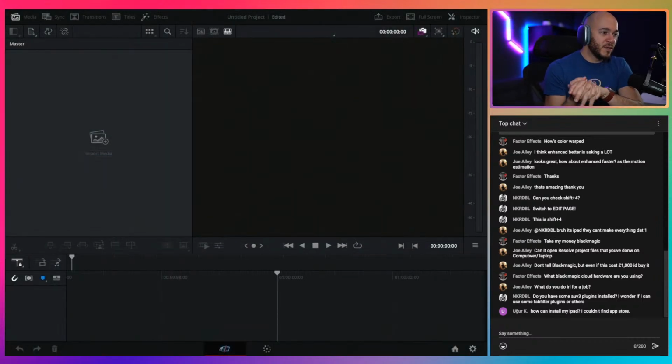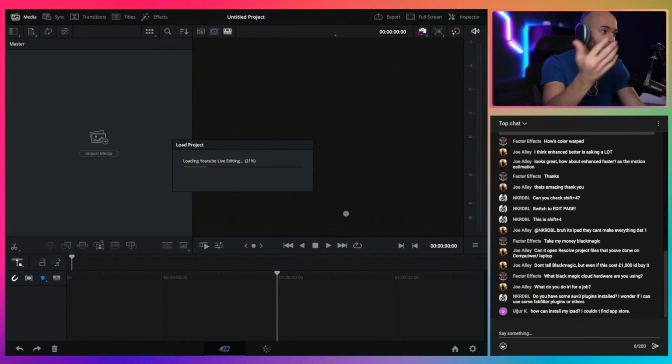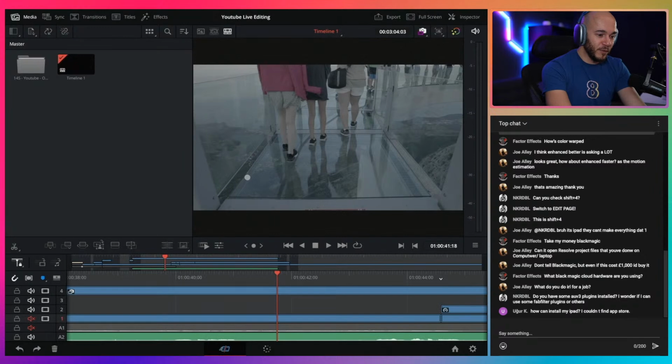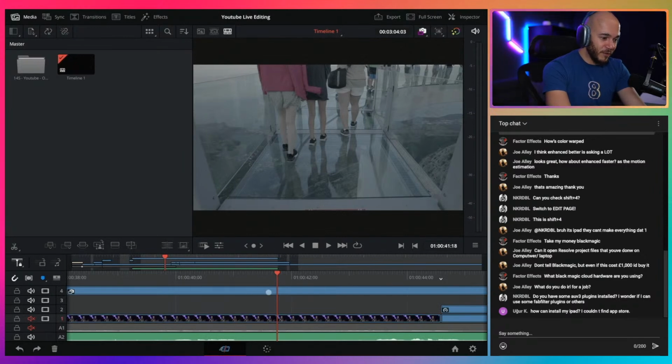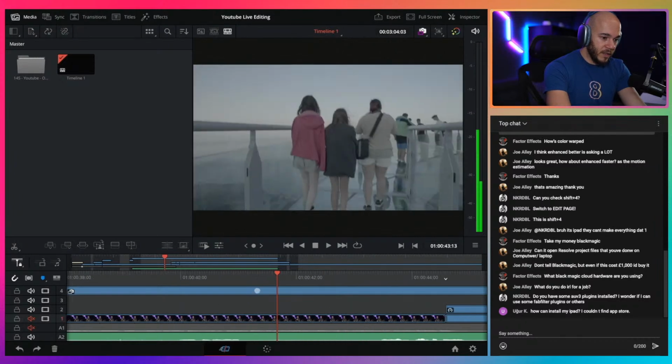How can I install on my iPad? I couldn't find it in the App Store. It's not available in the App Store yet. This is a closed beta that I'm just showing to you guys so you know what's coming, and of course, to provide feedback to Blackmagic. They were nice enough to allow me to use this beta version. So let's take a look here again, this audio.